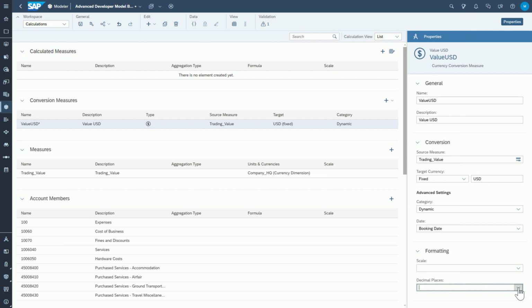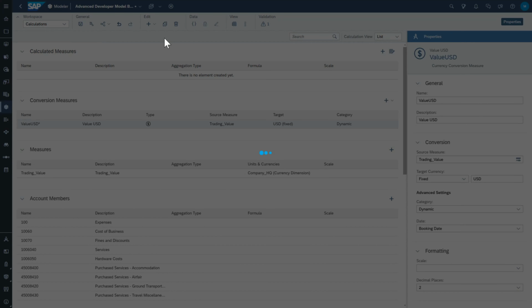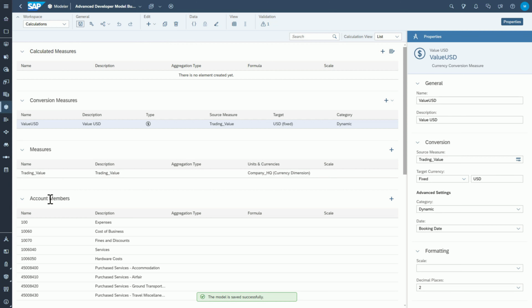You can go ahead and change the formatting settings if you wish, though, to keep the decimal places to 2. And then let's go ahead and save our model. The next calculation we're going to do is a calculated account here in our model.